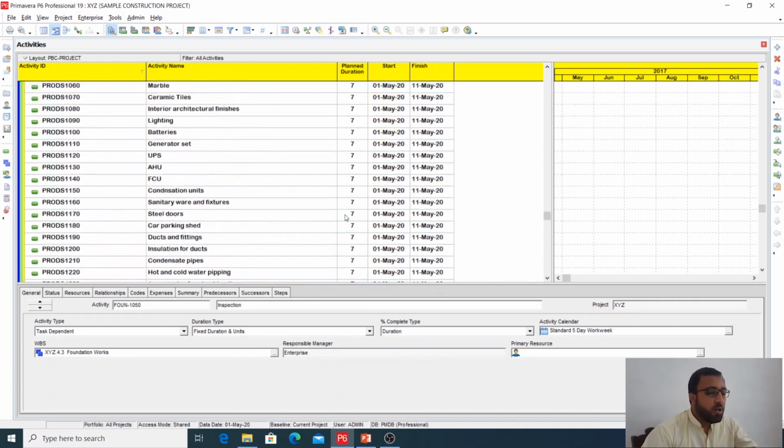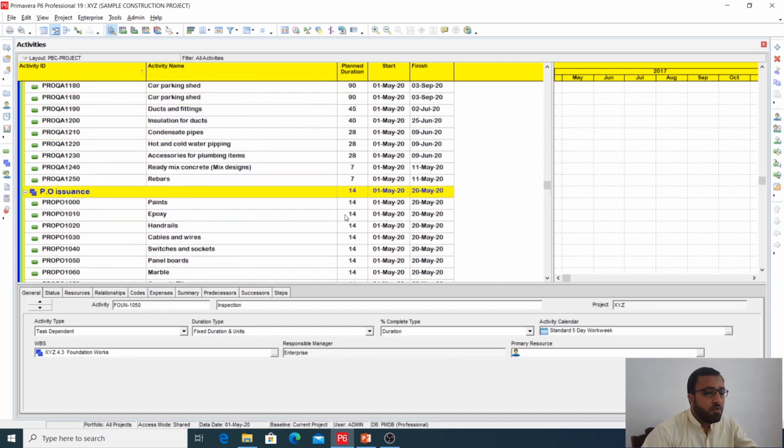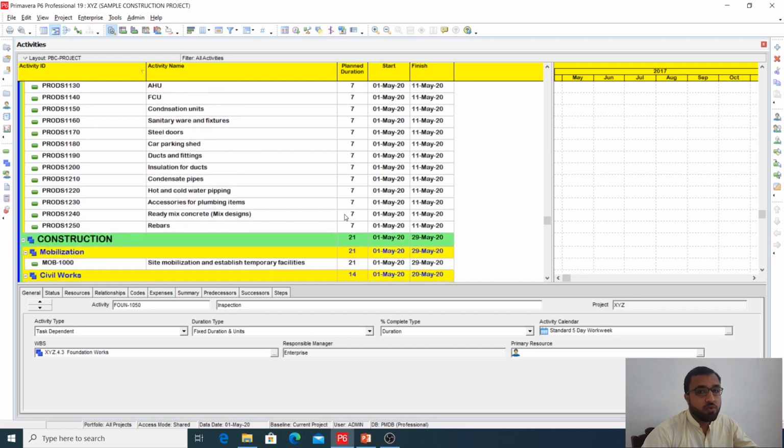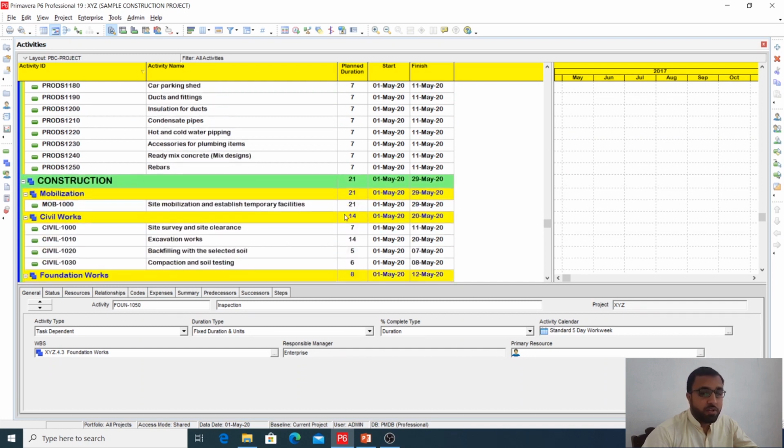So now I will show you how to give relationships. Before giving relationships for engineering, procurement and design approvals, we will start with the construction works, because if you want your basement floor to be casted on 12 February, you need to get this design approval before that date, before 2-3 days. So it means that this design approvals will be driven by the construction activities.